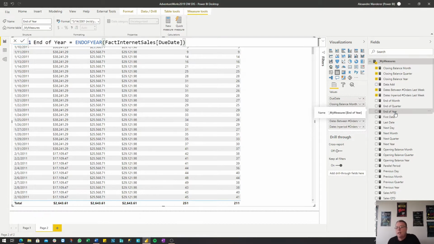Okay, so FIRSTDATE is very simple too. The first date of the context. LASTDATE the same. The last date of the context.